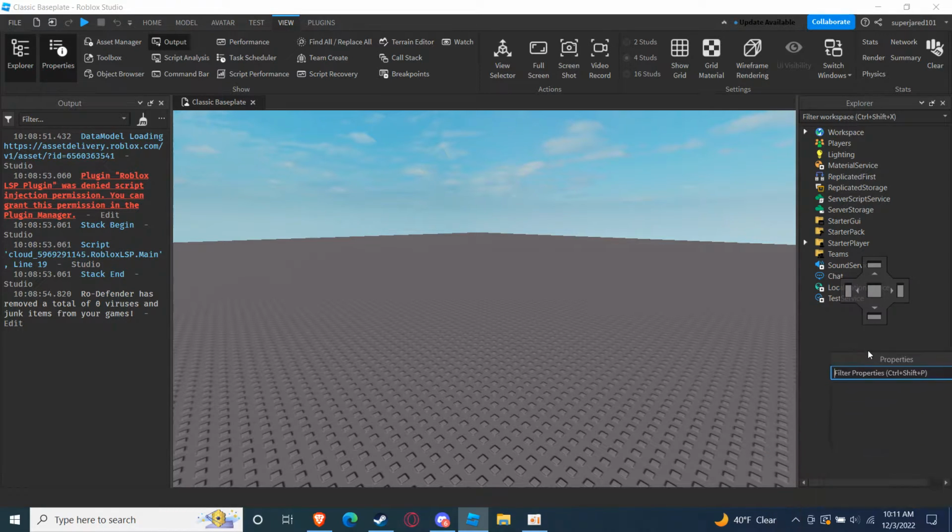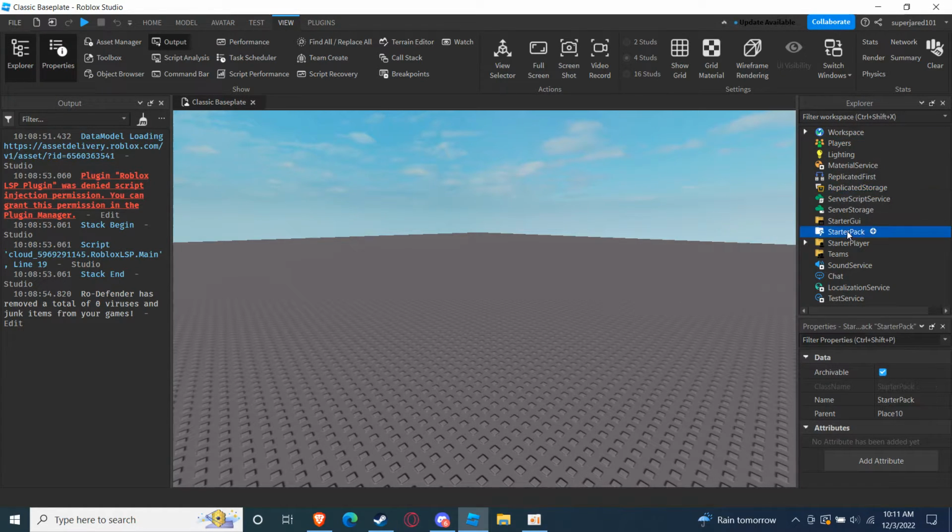So basically, properties, this tells you all about what you're hovering over, but in order to explain properties, I have to explain the Explorer. Now, the Explorer is all these services that Roblox gives you in order to make your game, and it's very vital and important. So the properties go hand in hand with the Explorer because they tell you what you're hovering over.